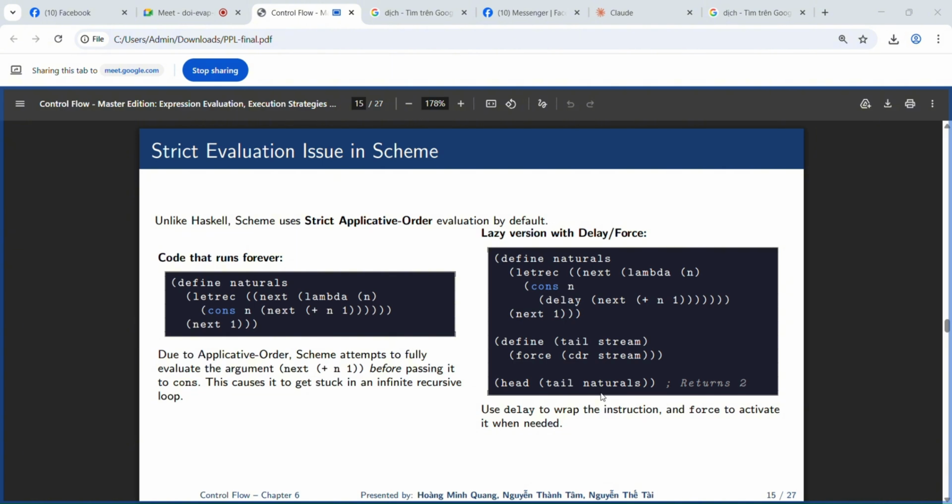Why? Because Scheme tries to fully evaluate the recursive call and plus one before passing it to cons. That triggers another call, which triggers another, forever. The solution Scheme provides is a delay form, a mechanism wrapping an operation in delay creates a promise, deferring a computation that is not evaluated until you call force on the promise, which evaluates it and returns the result.